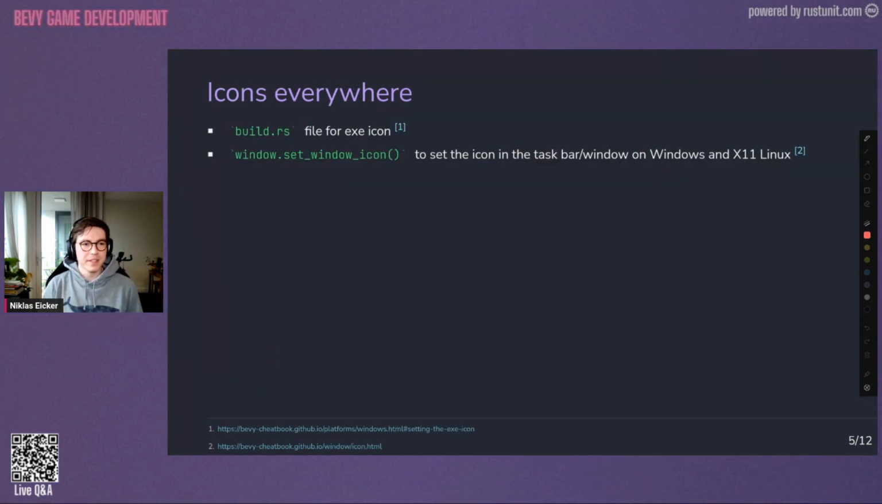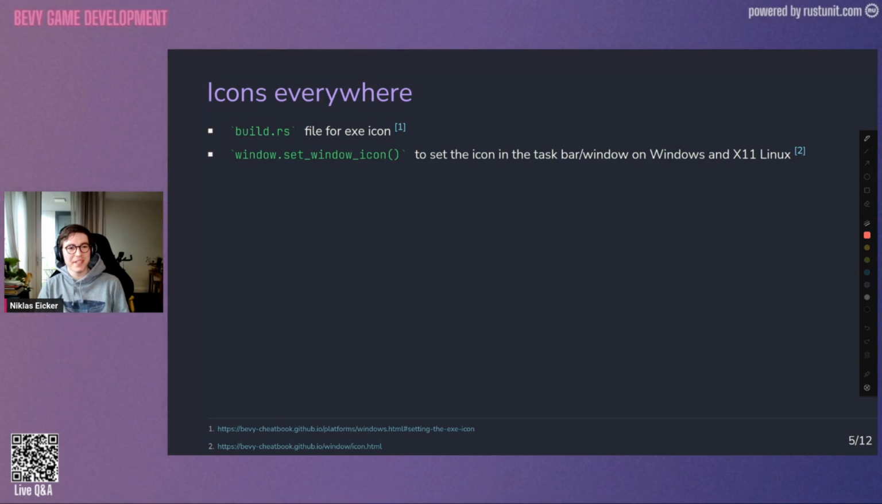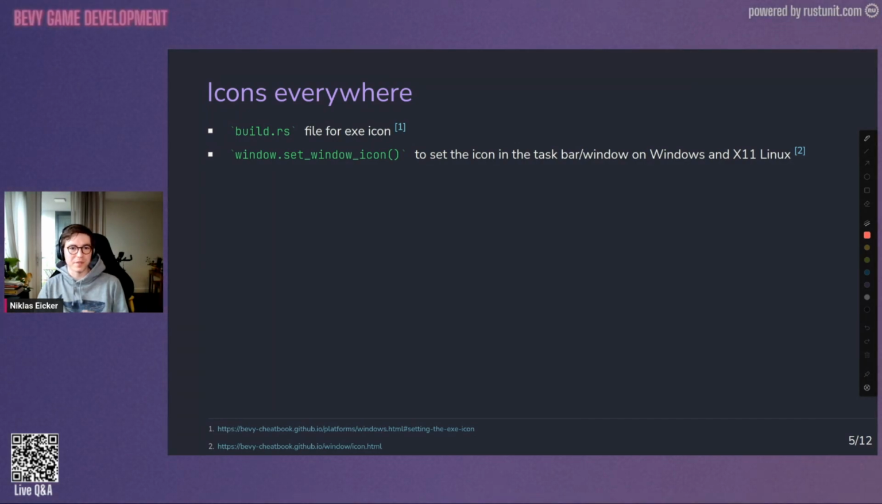The second point is about icons. Now, there's a lot of icons you're going to want to set. I'm not talking about the ones maybe your players see inside the games. I'm talking about the ones that are around it. So, for example, the icon of the executable or an icon on the window.